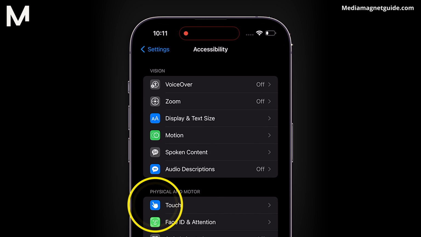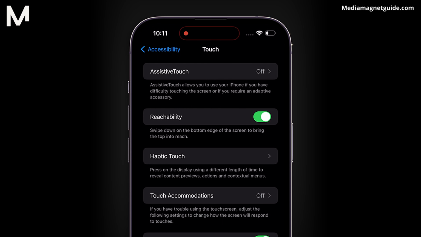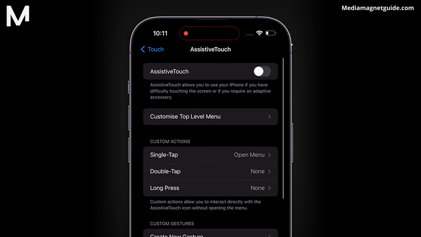Now tap on Touch under the Accessibility menu. This section allows you to fine-tune touch-related settings for your device. Under the Touch menu, you'll find the Assistive Touch option. Tap on it to access the Assistive Touch settings.